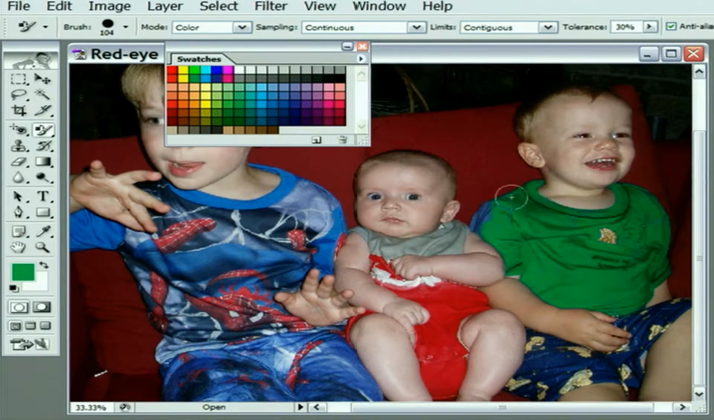Now, there are a bunch of different options available up here inside the options bar. For example, by default, the mode is set to color. That's a good thing if we want to recolor elements inside the image. But I do want to demonstrate these two options right here, sampling and limits, both of which are extremely useful.